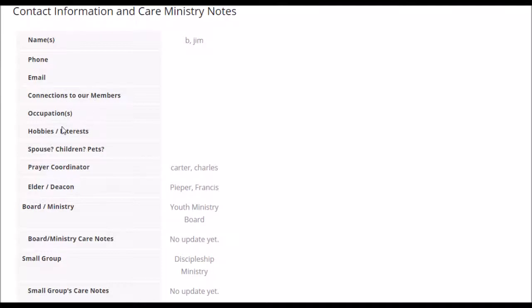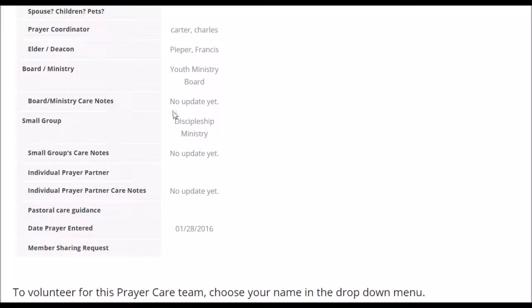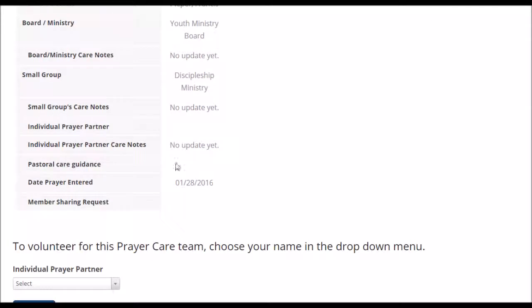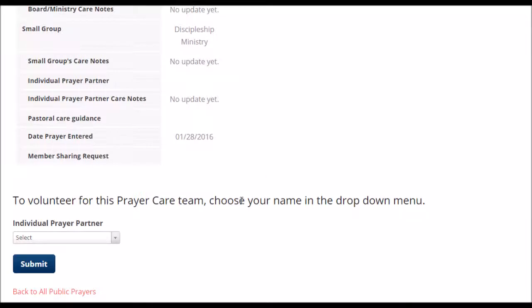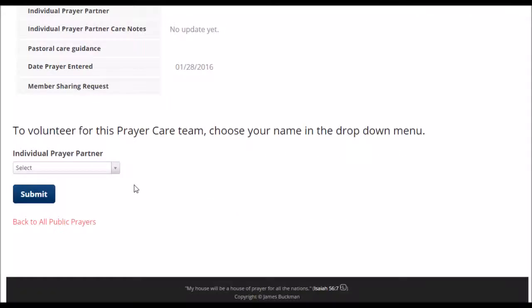Connections to our members, hobbies or interests. Here are the people who have signed up to help as elder or deacon, board or ministry. They don't have any updates in yet. As we said, there's no individual prayer partner, so there's no update there. And so you think to yourself, well, maybe I could be the one who would do this.